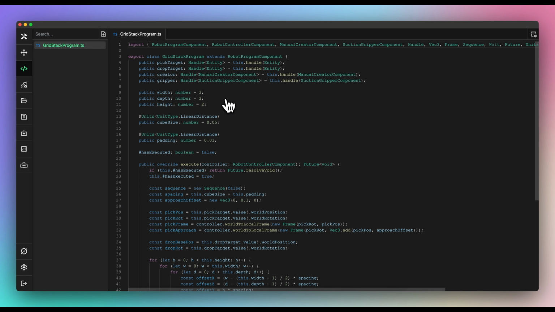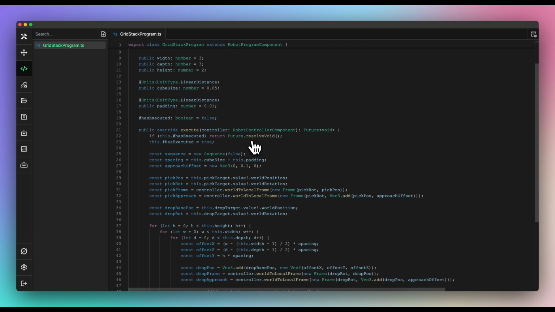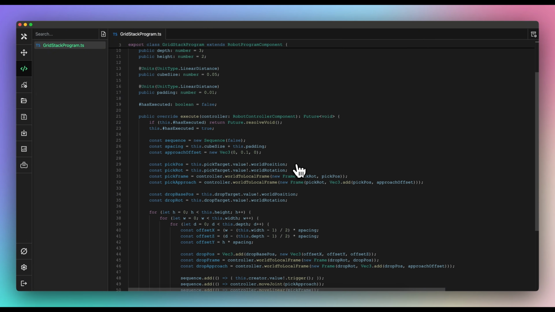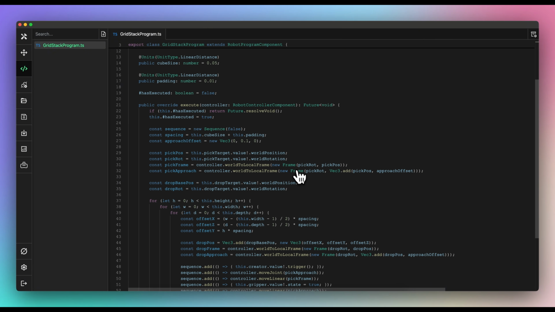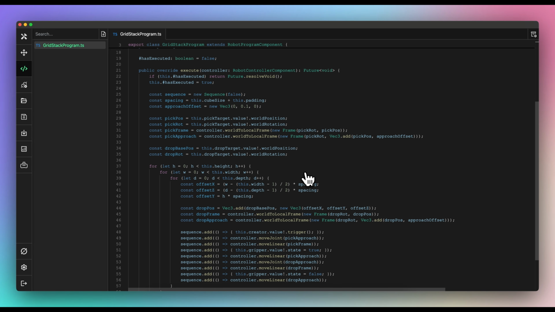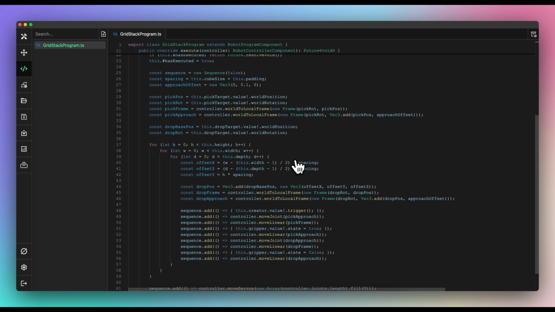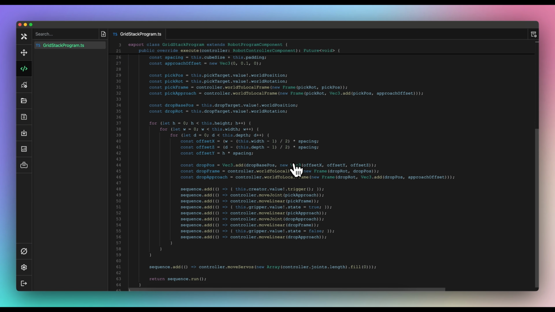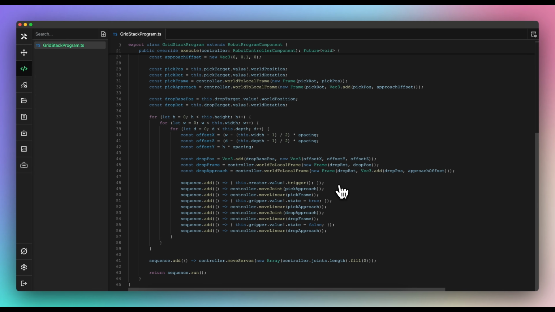At the end of the program, the robot should also return to its home position by moving each joint to 0. Looking at the code, Torq created properties for the width, depth, and height of the grid, the cube size, and the padding offset, just as we specified. The sequence class was used again, with the approach offset correctly configured to be 0.1 meters above the cube. Torq decided to create a nested for loop for the grid, calculating the X, Y, and Z offsets, followed by the drop frame and approach frame, that is used as part of the robot controller component API.